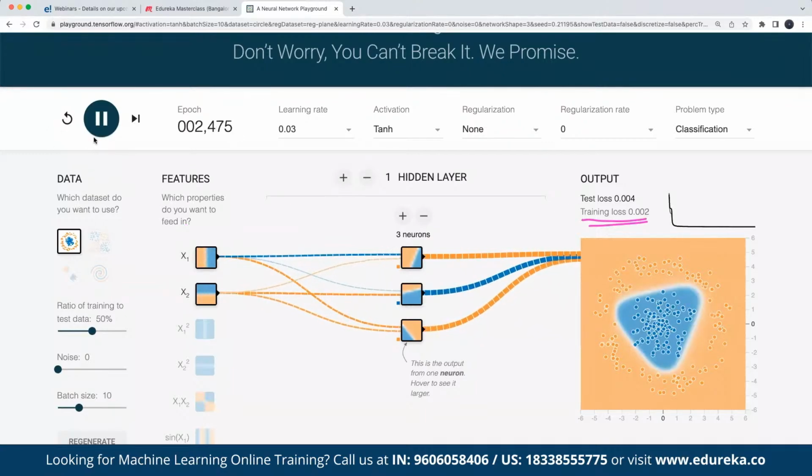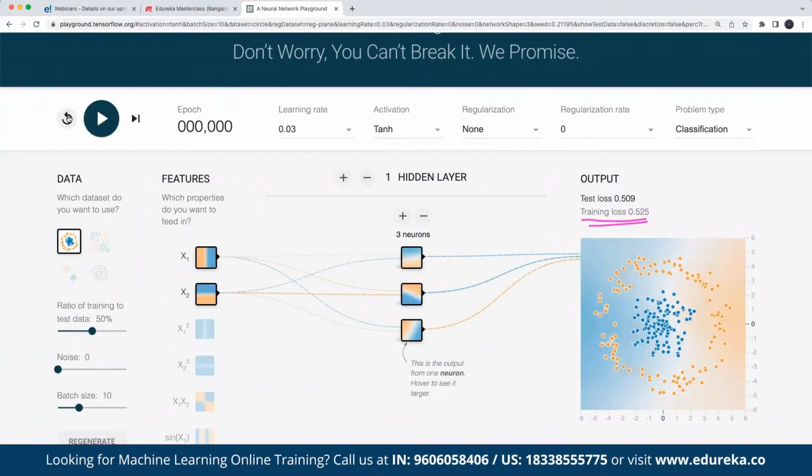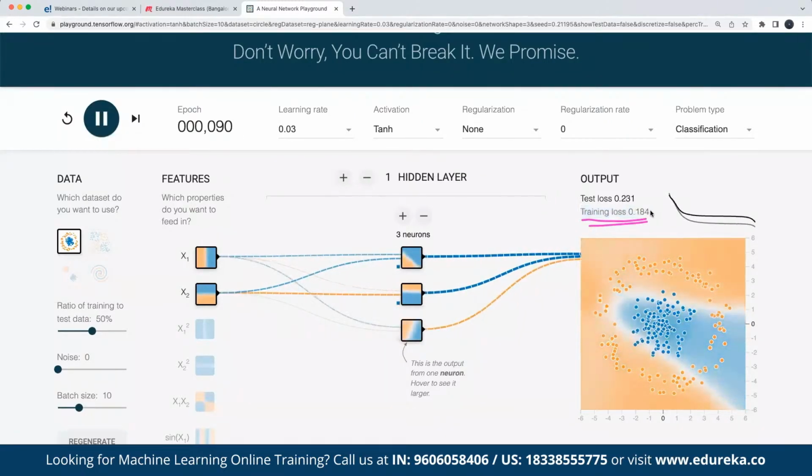Now, if I go ahead and restart it or hit the reset button, if you observe the training loss, 0.525. So when the data is randomly distributed, when I have not found the patterns in my data, then the value of training loss will be more. And as the model progresses, you can observe that the value of training loss is getting reduced.